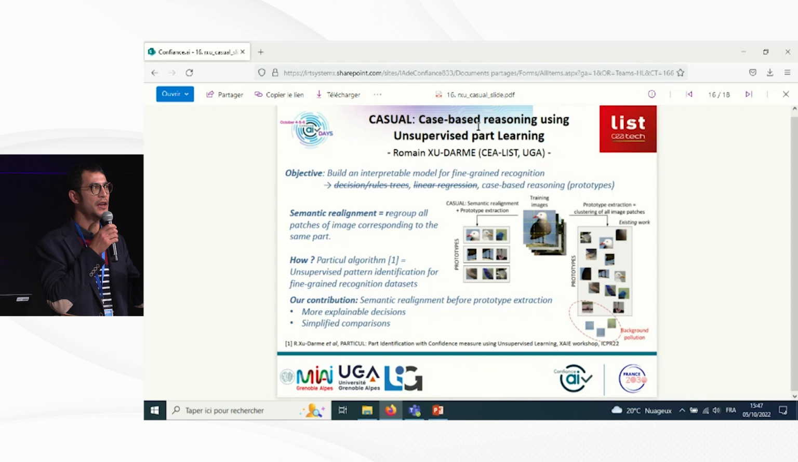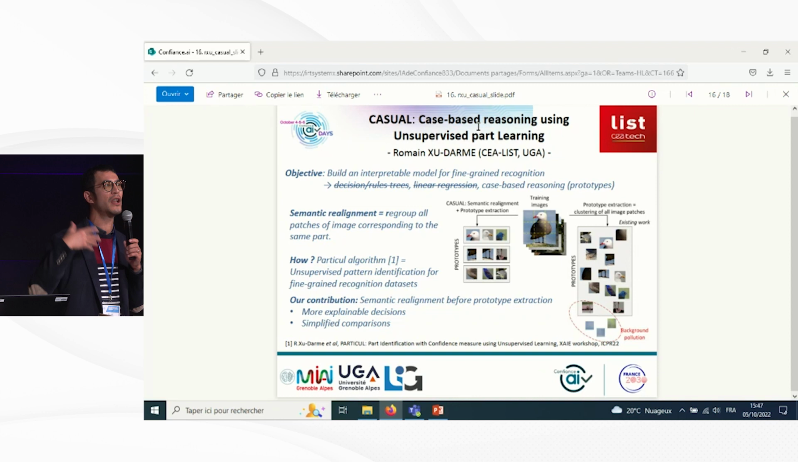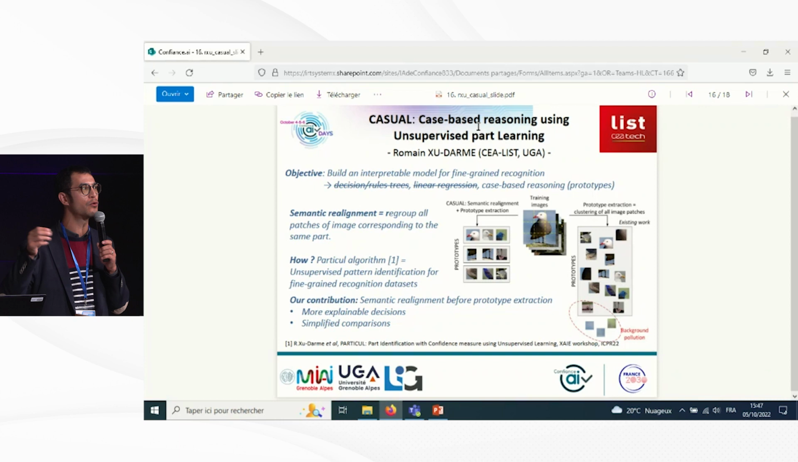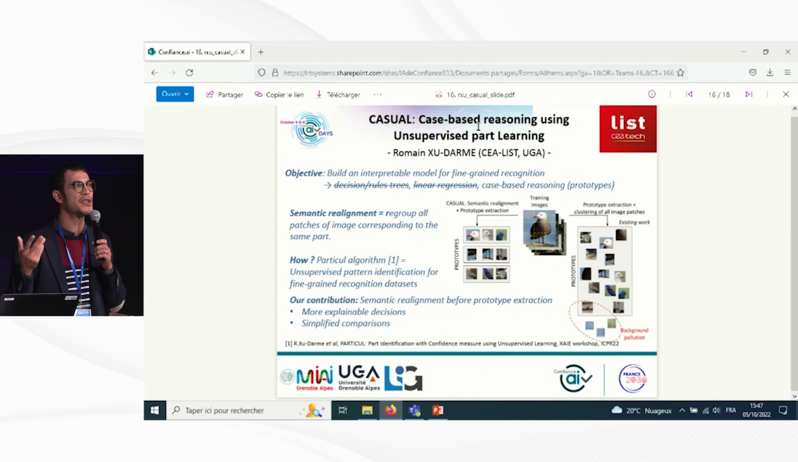And the problem is that sometimes we are also using information that is not relevant to the decision, for instance, elements from the background. So the idea of the Casual project is to try to first do a semantic realignment of all the features inside of the latent space and to select only the relevant parts of the object before doing the mining of the prototypes, these examples, and also during inference in order to reduce the computation times and then the number of comparisons that we can do.